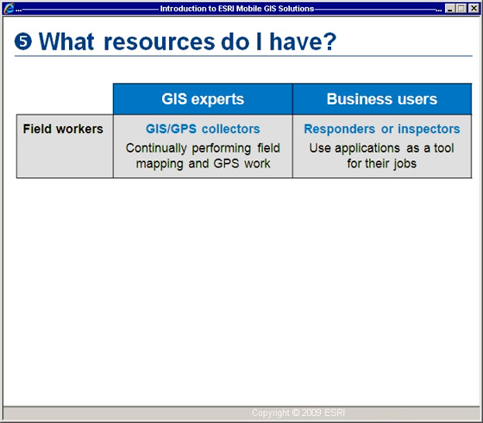For example, when we think of different types of field workers, we're traditionally used to working with GIS or GPS data collectors who are continually performing field mapping and GPS work. These folk are often very well trained and quite independent in how they do their field work.